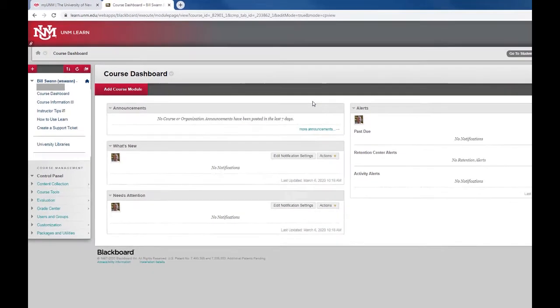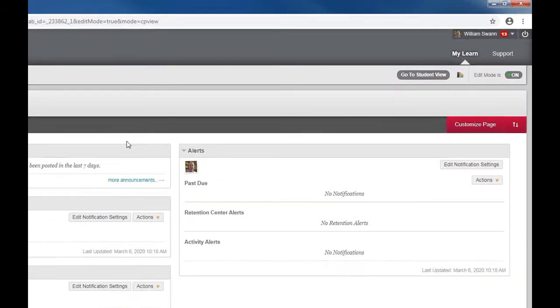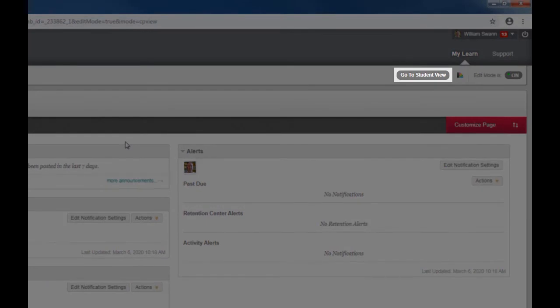Now, if we look towards the top of the screen, you have a Go to Student View button. You can click that to see this course just as your students would. And then you have an Edit Mode button. It's on, as you can see. This means I can edit things in the course. So you'll want to have it on whenever you want to add things or edit them in your course.